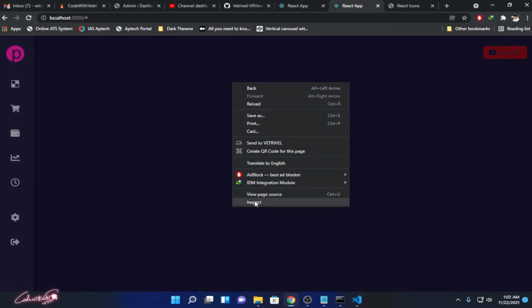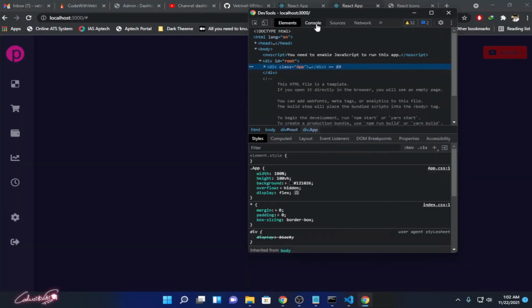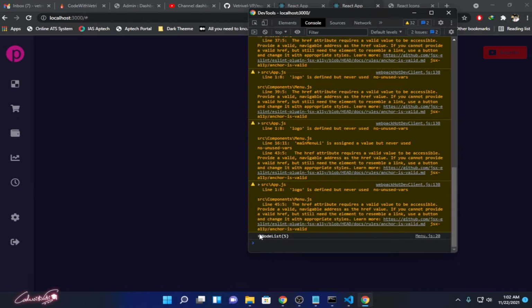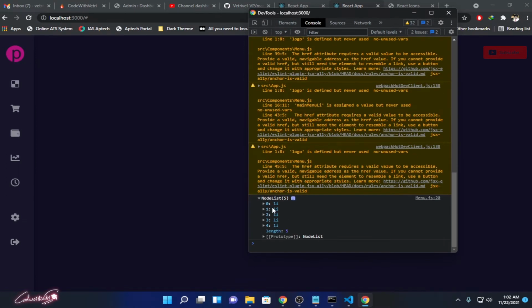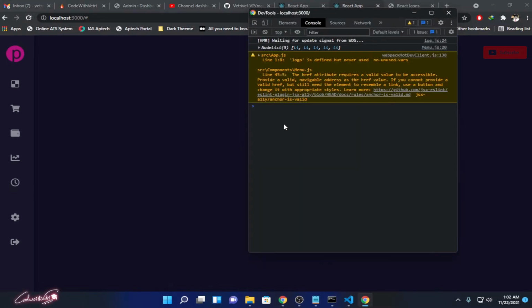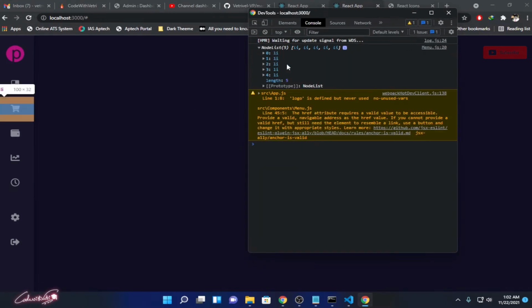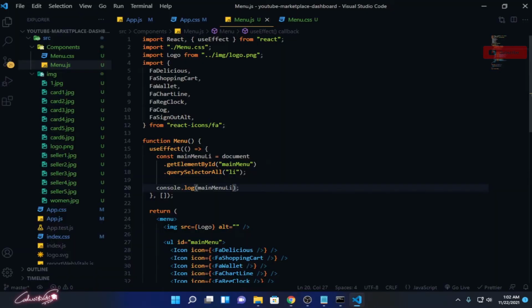Now if I right click and click inspect elements and go to console, here we go, you can see all the li tags. That means when it gets refreshed, your useEffect will be executed, and you can see all the li tags inside your main menu ul tag. Okay, so now our hook is working perfectly and we don't need this console log anymore.